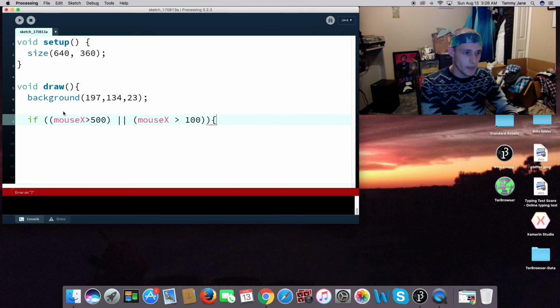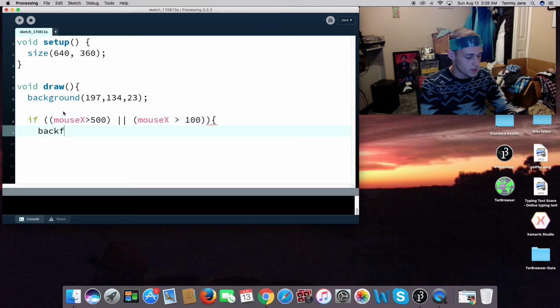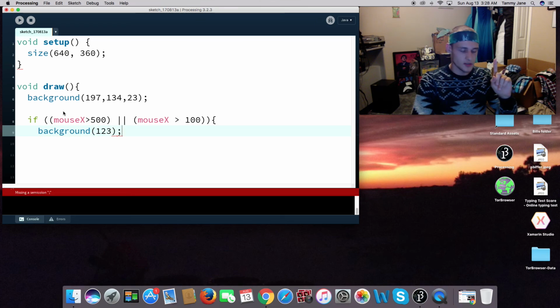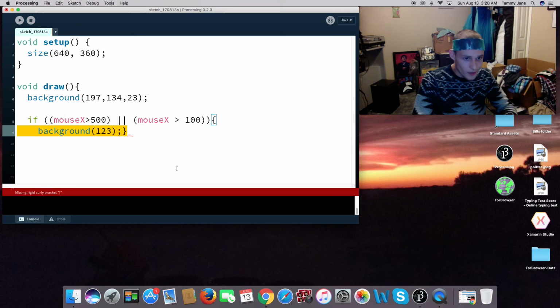Then the background is going to be, let's just make it a neutral color, 123. If you want a neutral color, you just put in one number solely. That's how you get your whites and your blacks.